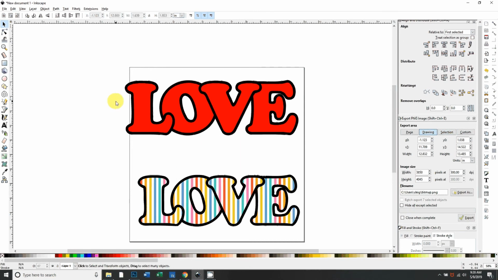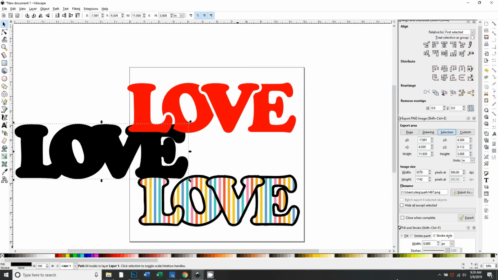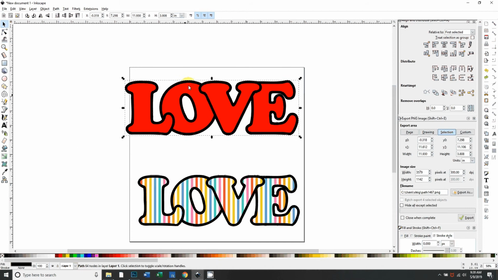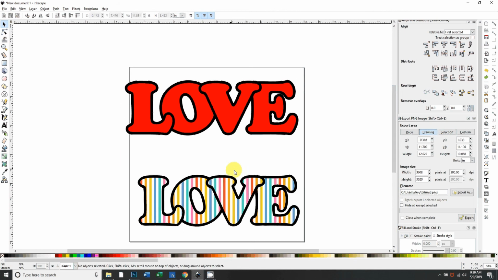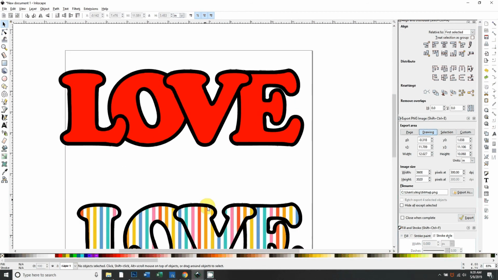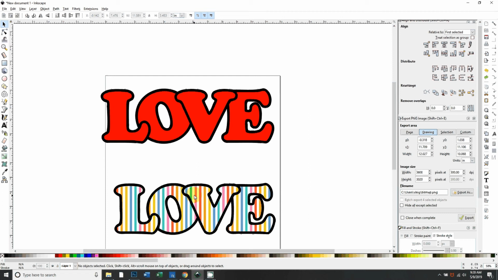So I'm going to delete that and just go back and select all of it, hold down Shift to deselect the red. Now all that's selected is the black, and I'm going to Union, Control Shift Plus, or Path, Union. Okay, now we've got a shadow layer that would all cut as one piece out of black. And then we've got our top layer that would all cut as one piece out of either your colored vinyl or your pattern vinyl. Okay, now another thing you can do, and this is where we get to go shopping.